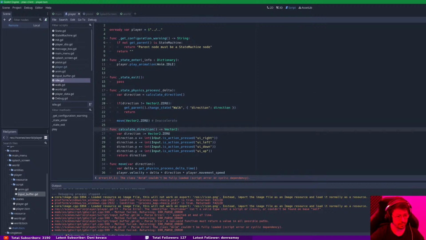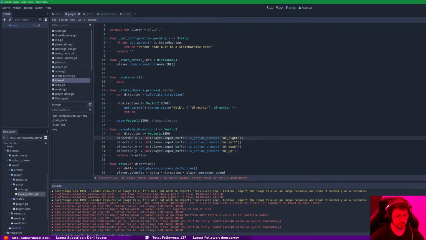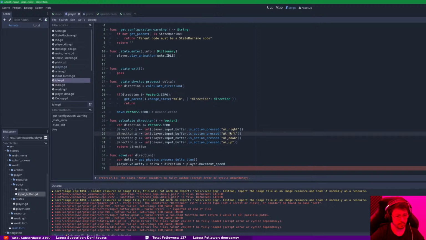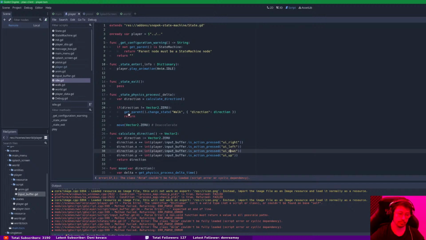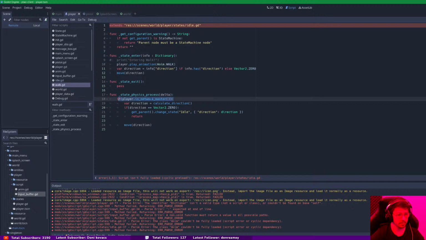So in calculate action, I don't want to use input. I want to use the player input buffer. Same with this, this, and this. Yeah, that should be right. Move direction. I don't know. It'll be interesting to see if this is correct or not. Yeah, I'm pretty sure it's working. Let's go to a walk. Let's see. Yeah, same with this one.